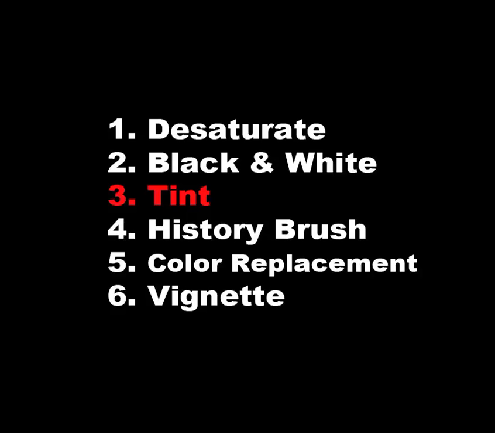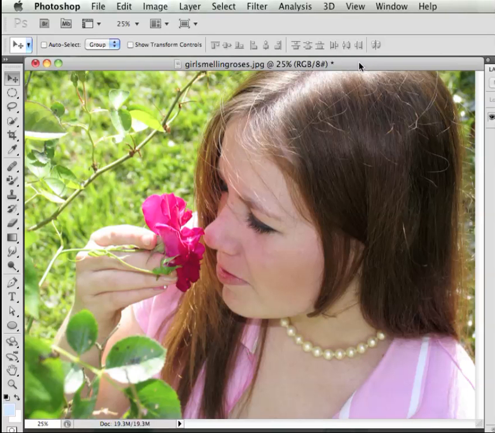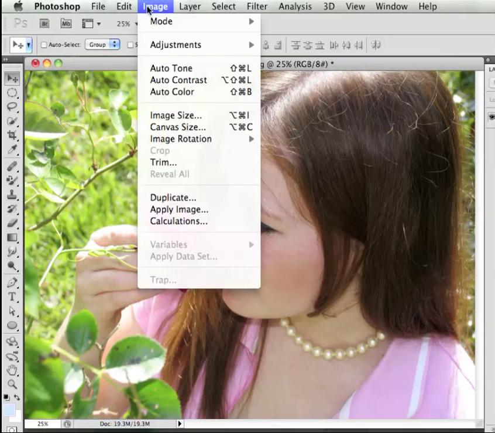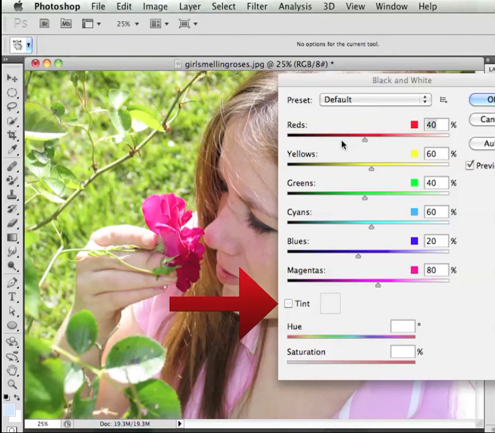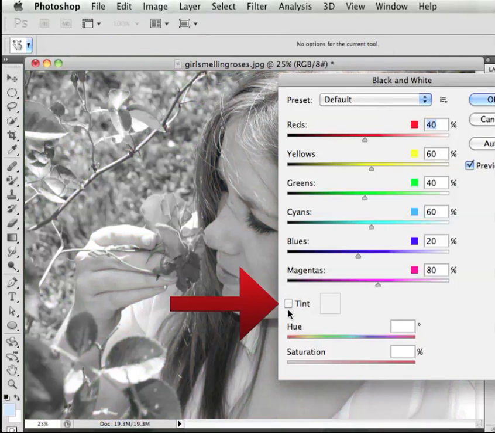Step 3, Tint. To tint a picture a specific color, instead of just black and white, go to Image, Adjustments, Black and White. Then down here there's a tint box. Check mark the tint box. And instead of black and white, you have another color in white. Adjust the hue slider to get any other color you want.